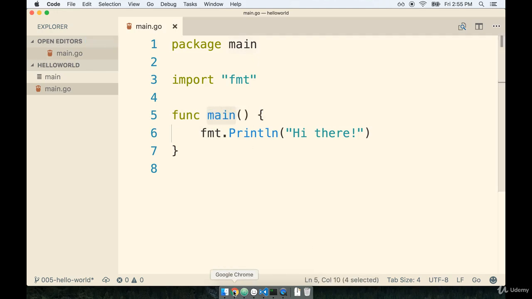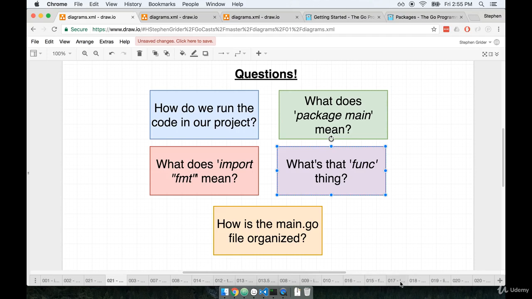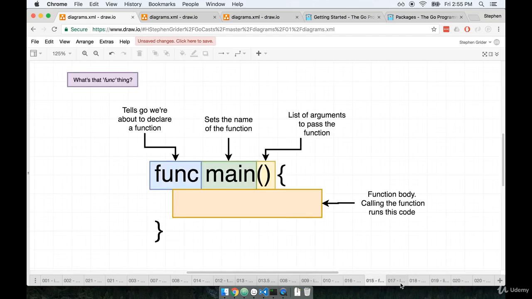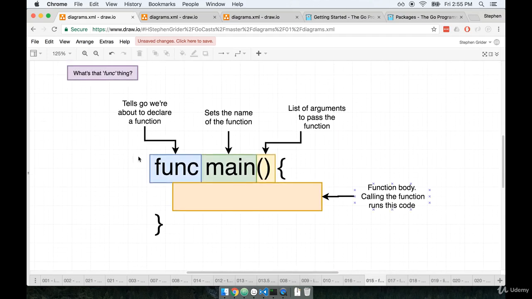If I put this in diagram form, it might look a little something like, let's see if I can find it right here. Here we go. So first off, we declare that we are going to create a new function with the keyword func. We then set the name of the function, a set of parentheses to which we'll specify the list of arguments that we want to pass to this function. We then place our curly braces, and then inside of those curly braces is our function body.